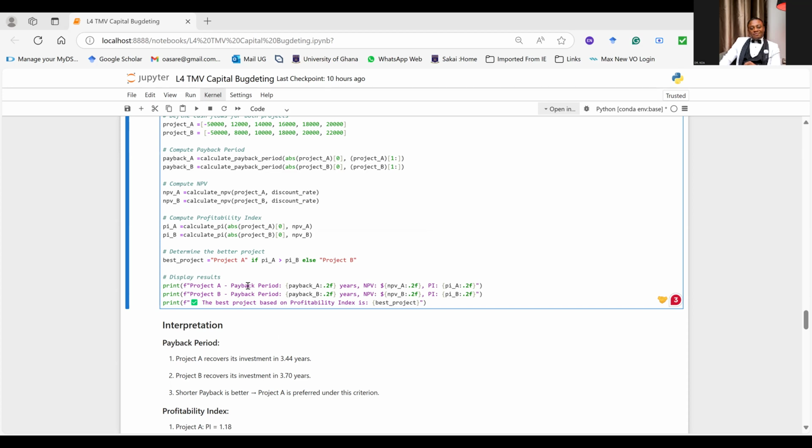And then whatever years it is, let's say it's 10 years, it becomes 10 years. I've written the years. And then the net present value of that is going to be whatever the amount is, let's say 10,000. So it becomes 10,000 correct to 2 decimal places, and then the profitability index. Let's say the profitability is 3.7. Then that one too will show. So you should print that for project A. That's the first one. And then print out the same thing for project B.